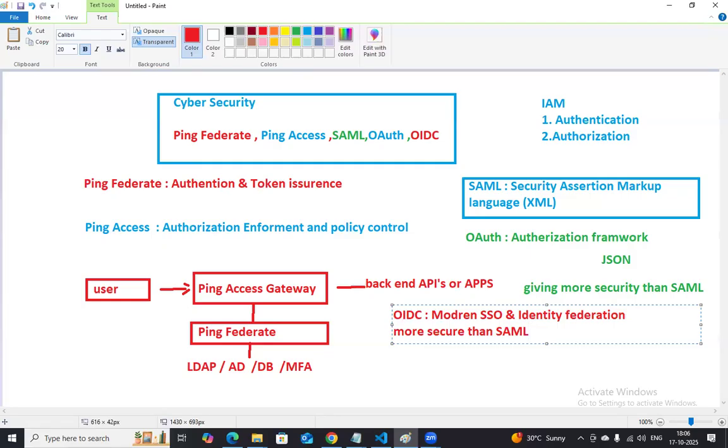And the user authenticates with password plus MFA, multi-factor authentication. Am I clear? The user authenticates with password and MFA.